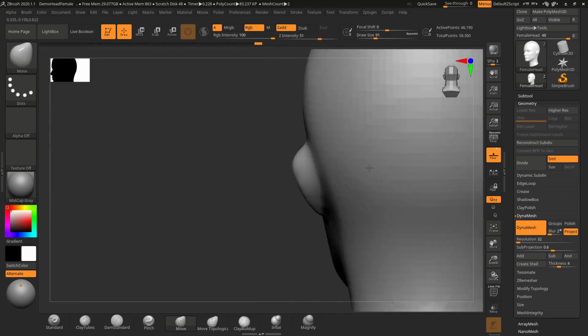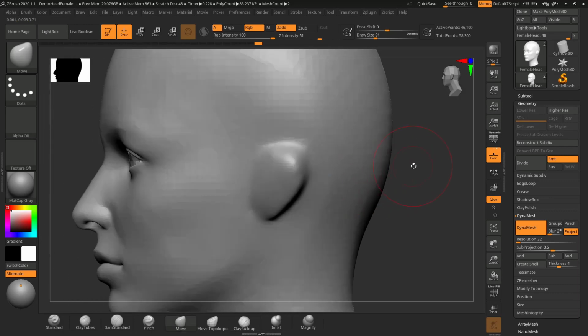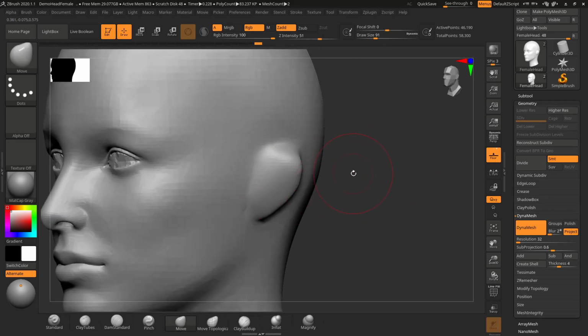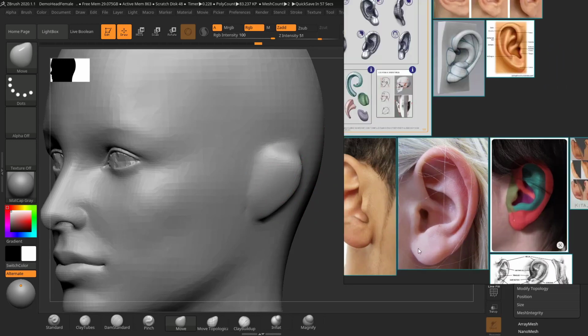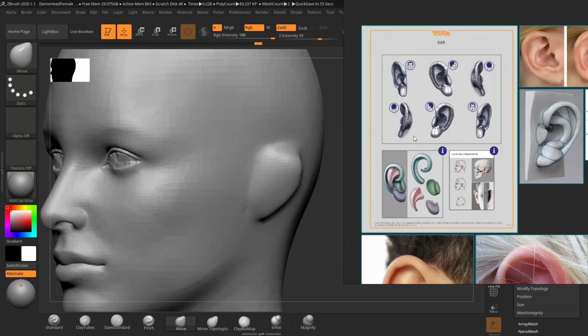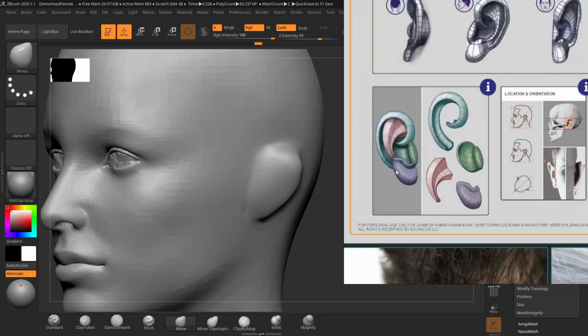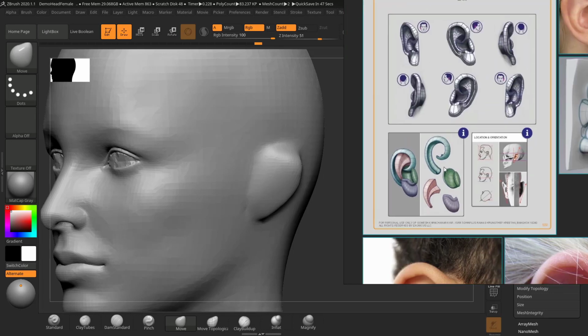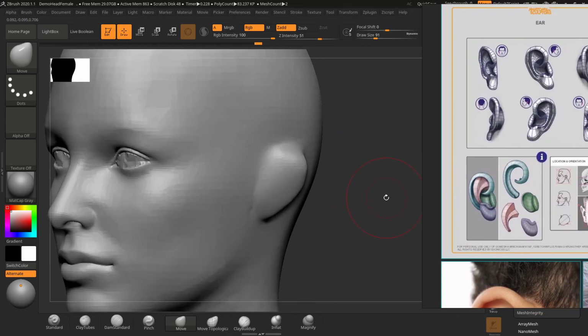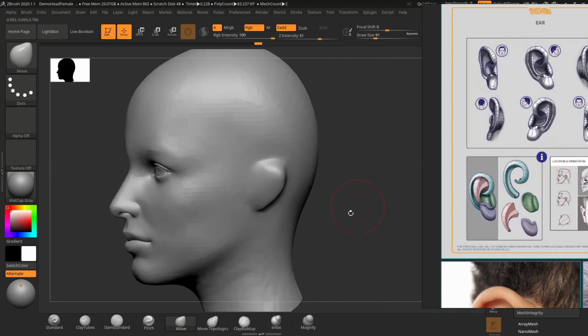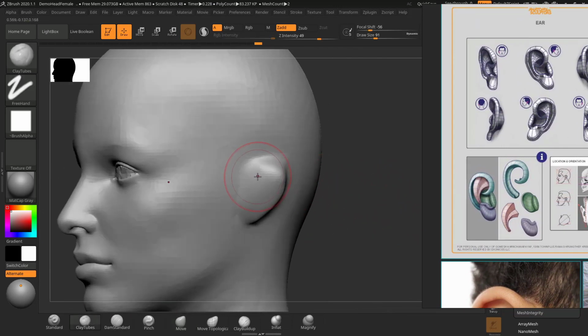Once we have this, then we can sculpt the helix of the ear. When I say helix, I'm talking about this shape here. You can see how simplified this is. We have few shapes here, and this part is the helix part. We are going to do that. Let me put this here so that I can look at it. Now I'm going to use my clay tube or clay buildup, anything like that, and sculpt it.